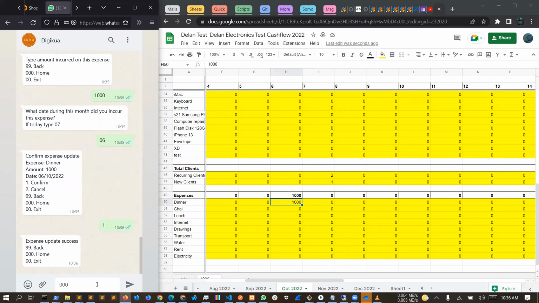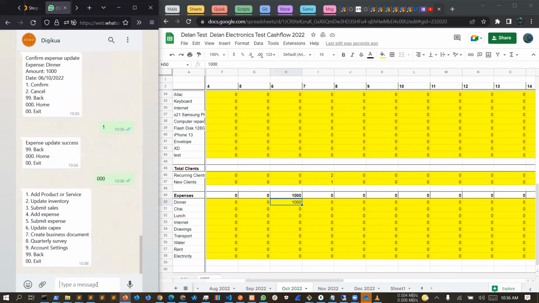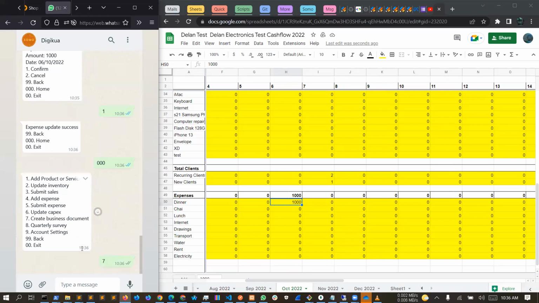So next thing I'm going to do a demo on, so maybe just take you through quickly about the rest of the options. So we have update capex, so that's for submitting and adding capital expense, and then creating business document, so that's for creating invoices, receipt, or quotation. And then there's the quarterly survey where we use it to track the progress of entrepreneurs, and the entrepreneur can also use option 9 to do some system settings. So in this case, I'm just going to do one last demo on creating a business document.